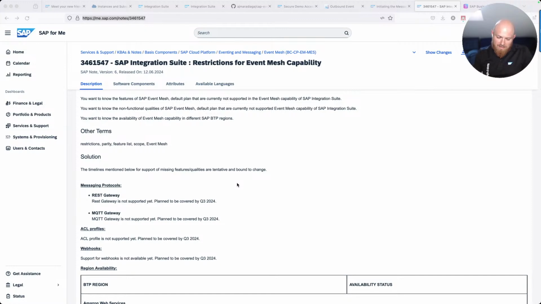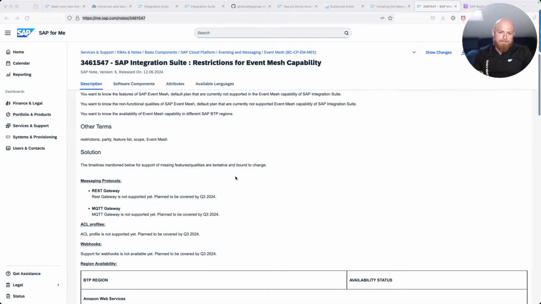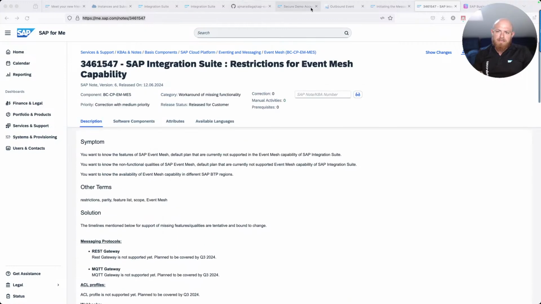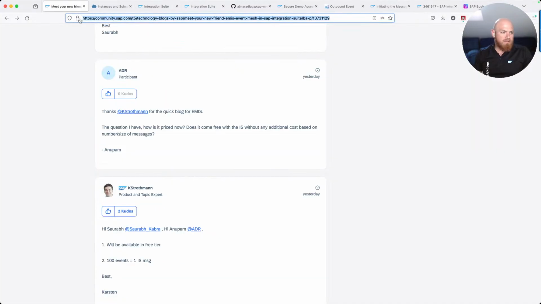Event mesh might not be the right tool to do it, just because of pure volume. The number of connections, you will reach the maximum very fast with what's possible with event mesh. So keep that in mind. What else do I want to share here? I think that's pretty much it.